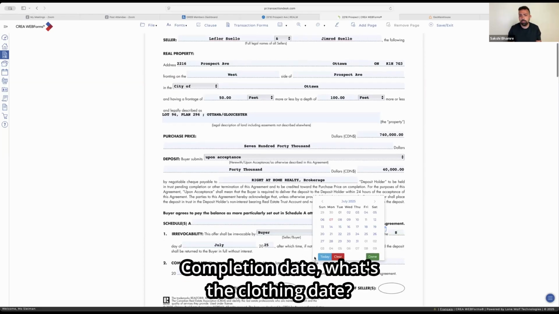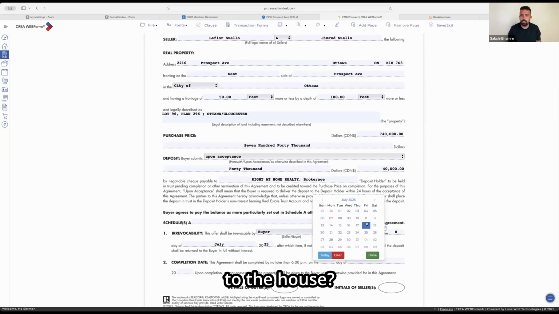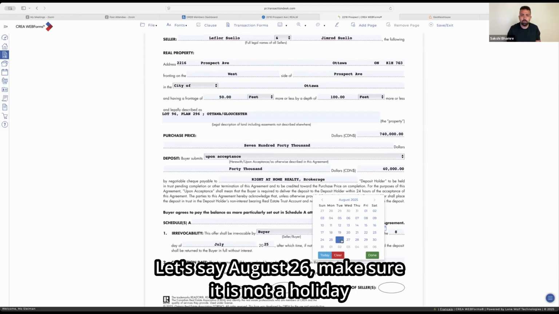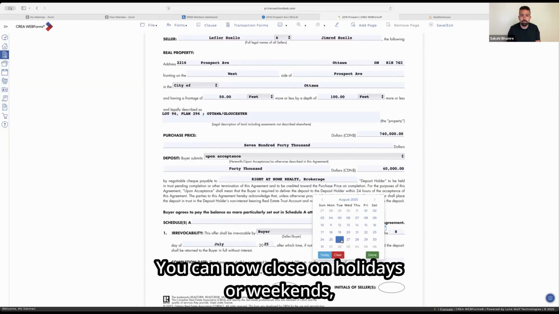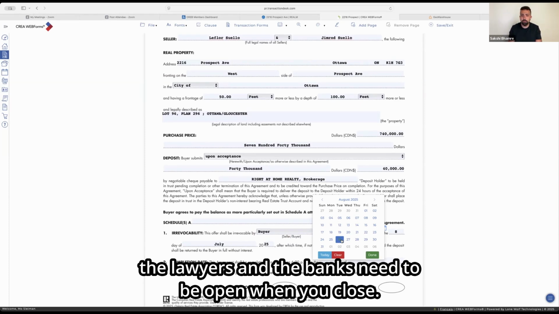Okay. Completion date, what's the closing date? So what day do your clients want to actually get the keys to the house? Let's say August 26th. Make sure it is not a holiday and it is not a weekend. You cannot close on holidays or weekends. The lawyers and the banks need to be open when you close. Okay.